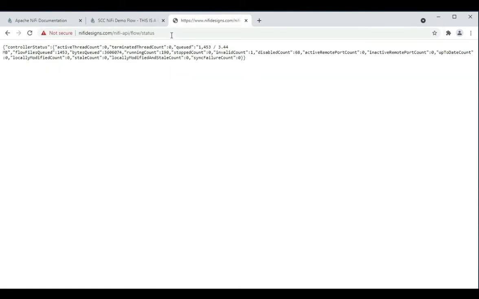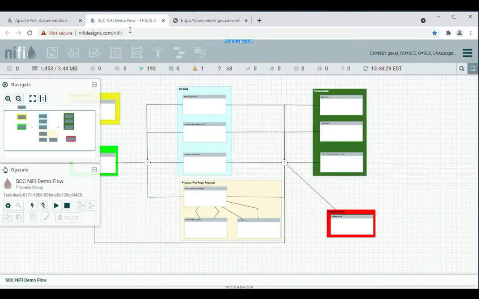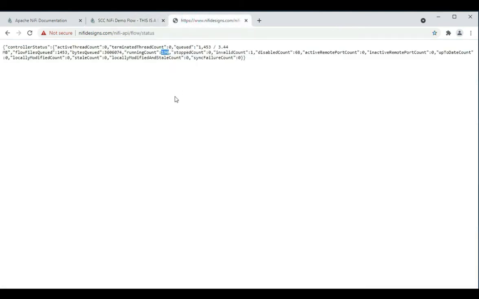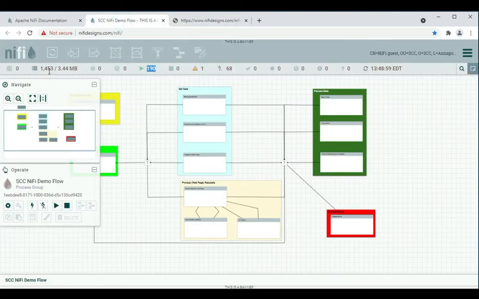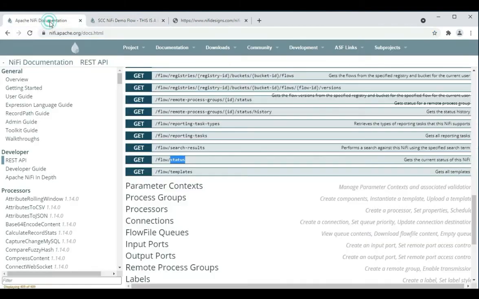And I'm going to get back in JSON again all the information about my NiFi running instance. So I'll have things like number of processes running, 190, it matches what was shown on the NiFi graph. How many files are in the queue? I think it's about 1,400 files. Again, it shows it there. So it's, again, another way to retrieve information about your NiFi using the NiFi API.